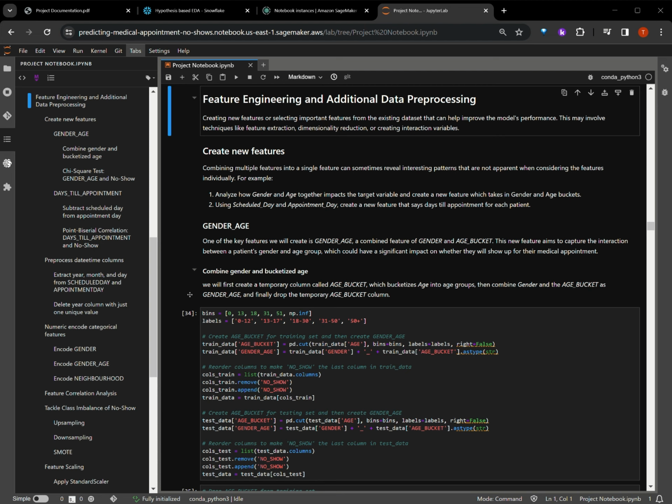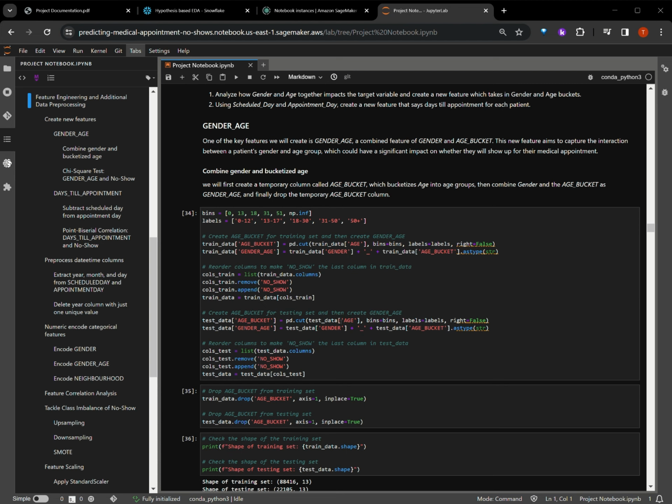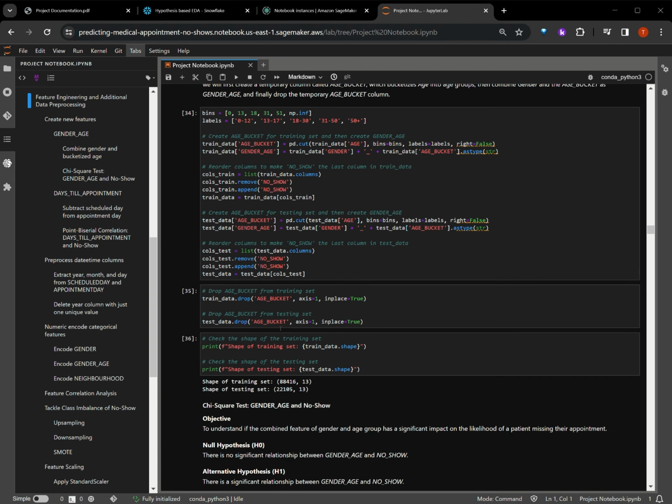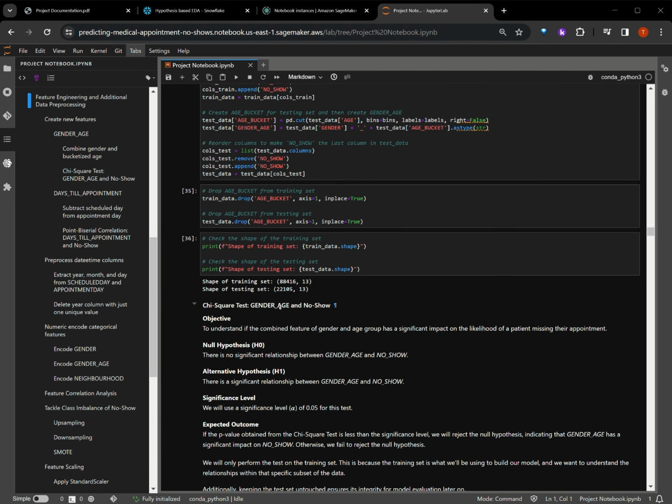We will first create a temporary column called age bucket, which bucketizes the age into age groups, like 0 to 12, 13 to 17, 18 to 30, 31 to 50, and 50 plus. Then we will combine the gender column with this age bucket column as gender age, and finally we'll drop the temporary age bucket column. Then let's have a look at the impact of our gender age on no-show.